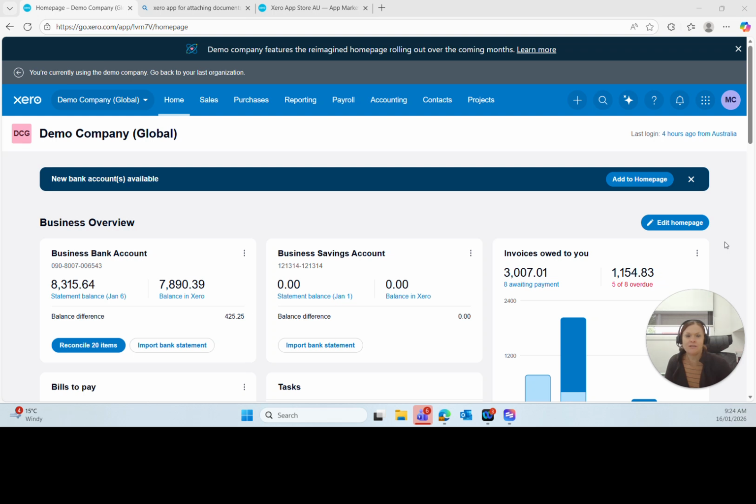As an earlier video this week alluded to, I was going to send a video through to you all to show you how to attach documents into your Xero file. Just be mindful that if you've got QuickBooks or MYOB or whatever accounting software you're using, if it's an online program, most programs do allow this functionality these days.